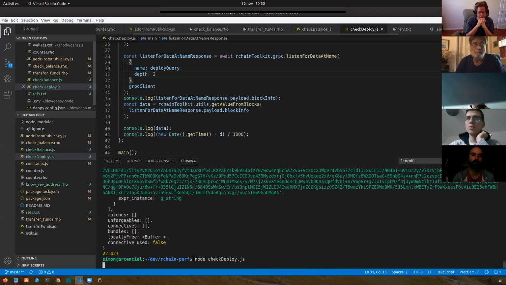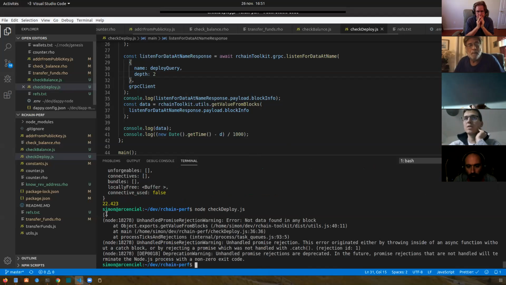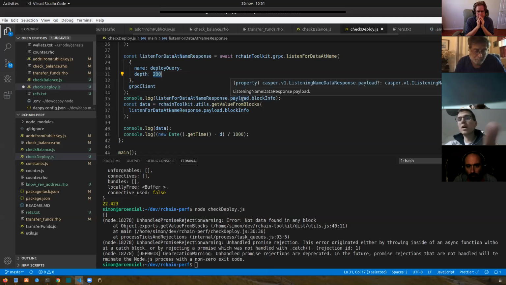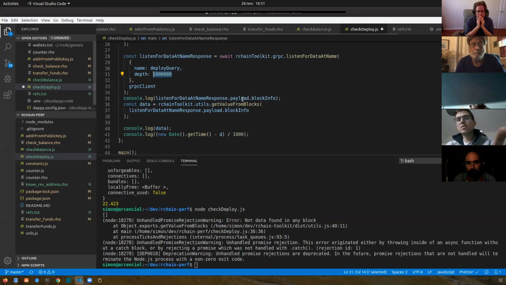So I'm doing the call with depth 2, but I think I'll have nothing because there is no data. Okay, it's empty. This log is empty. That's why, because it's 200, I'll have to set it up to, what I want to do in my use case is just infinity. I just want to get the last value of an unforgeable name.